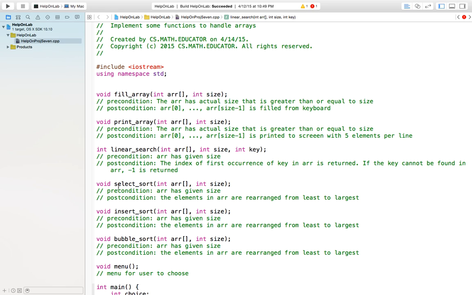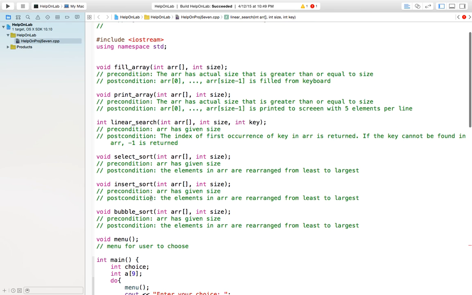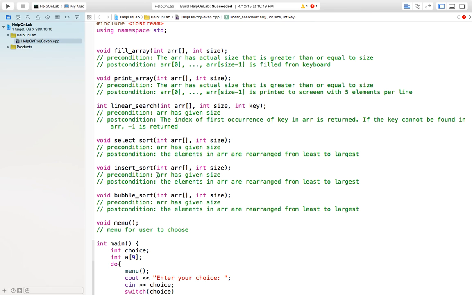The next is select sort. If you give me an array and the array size, then after the function is called, the array will be sorted, which means the array elements will be rearranged from the least to the largest according to the select sort algorithm. The select sort algorithm can also be found in your textbook. The next is insert sort, which has the same precondition and postcondition as select sort, but this function will be implemented by using the insert sort algorithm.